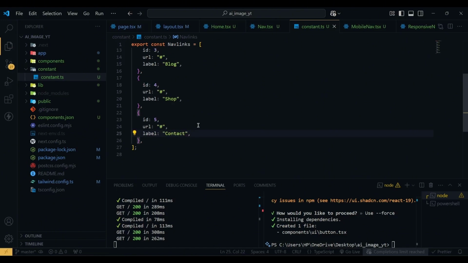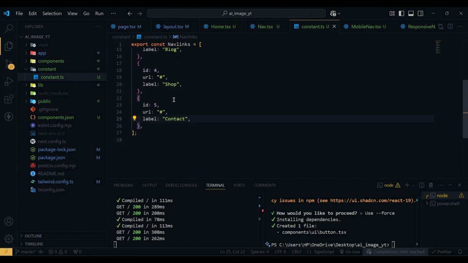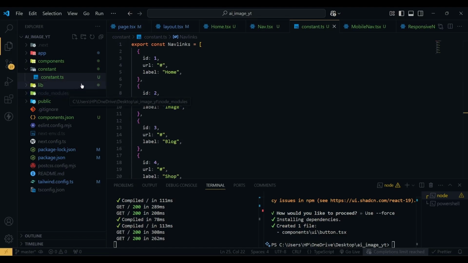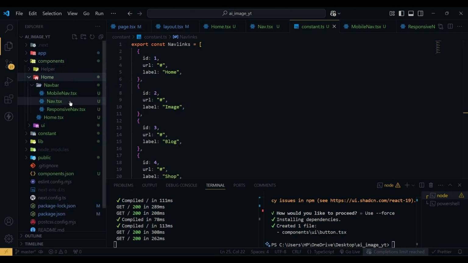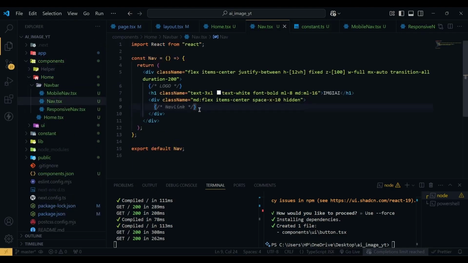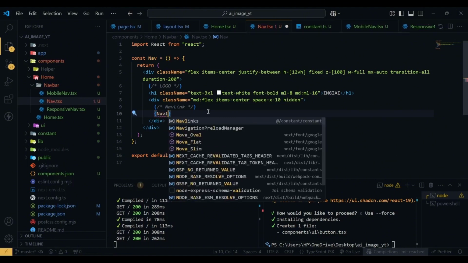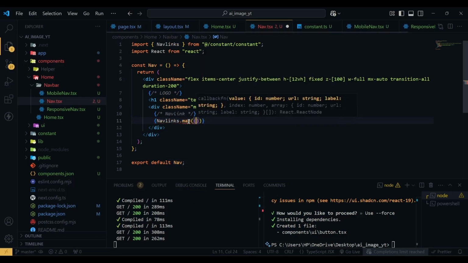Now if I hit save, so this is our nav links. Now by doing this you can easily add or remove any nav links you want from here. You do not need to go and manually delete every link. You can just change it here. So now let's go to our home, our nav, and here in the nav links we'll have curly braces with our nav links, and we're going to import this from our constant. Then we're going to map through it.